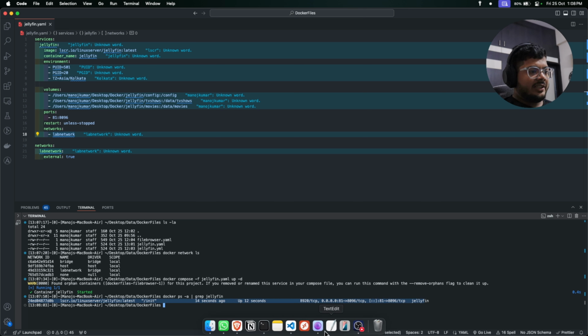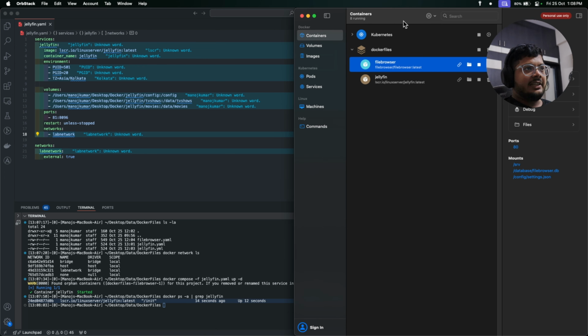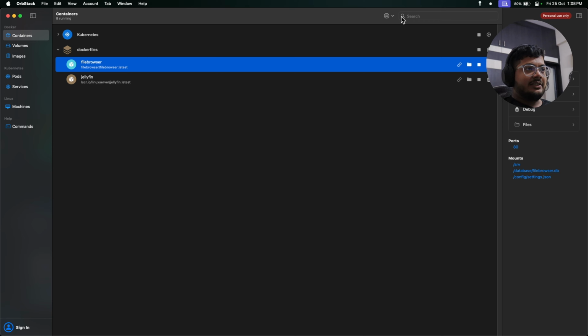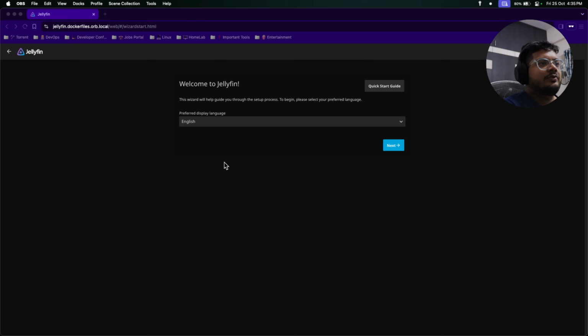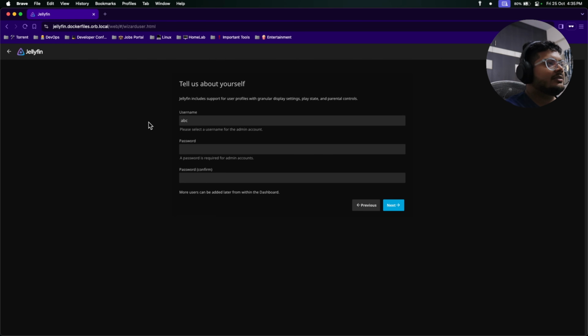So how to access that? We'll open Opstack. Regarding Opstack, I already created a video. I will make sure I add that in the description so it will be easy for you. This is the container that I created. The best thing about it, it will also create your FQDN. So this is the FQDN. We'll click. Once it loads, it will start with something like this. We need to click next. Then it will ask for the username, and let me add my username and password.